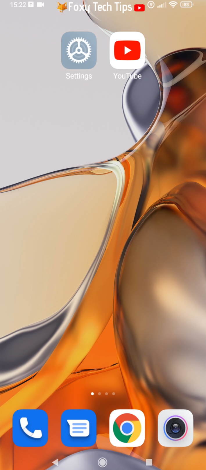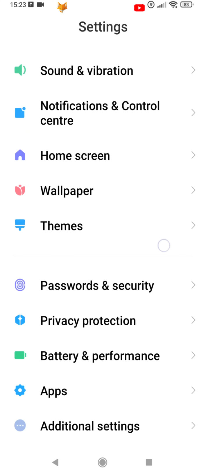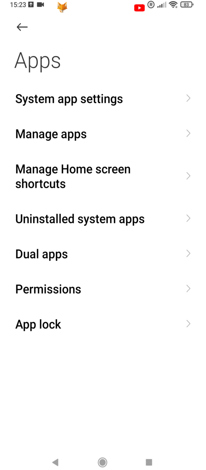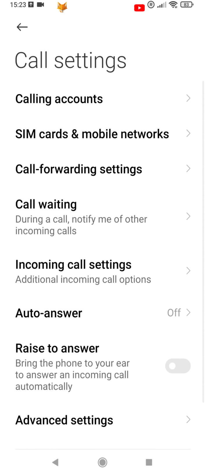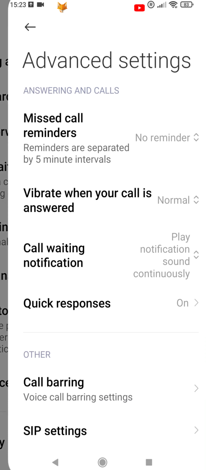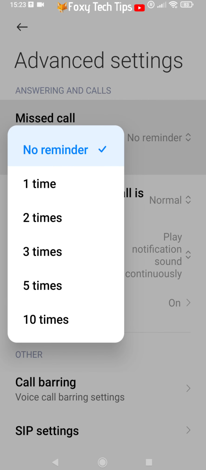Start by opening the Settings app. In Settings, scroll down and select Apps. In Apps, select System App Settings. Next, select Call Settings. In Call Settings, select Advanced Settings. Now tap Missed Call Reminders.